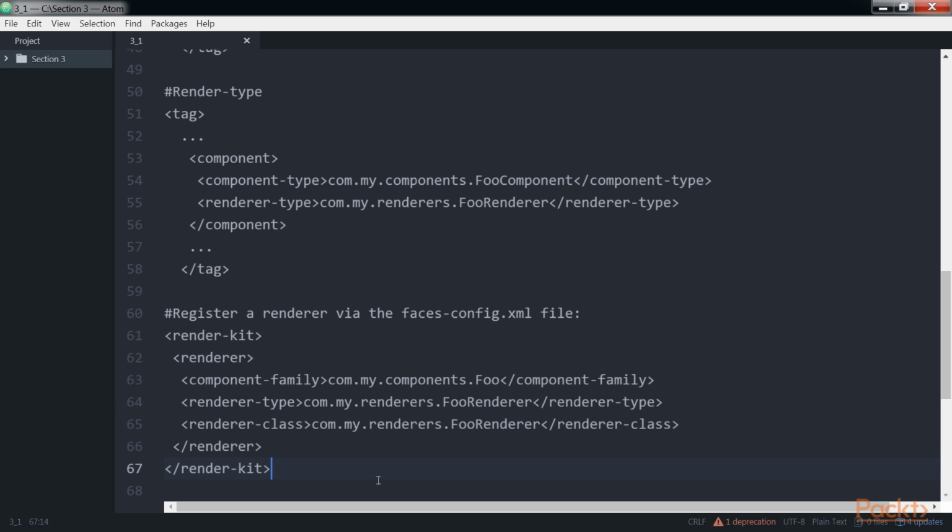In this video, we have covered the main coordinates that Java Server Faces uses to create components and to link components with their corresponding renderers.